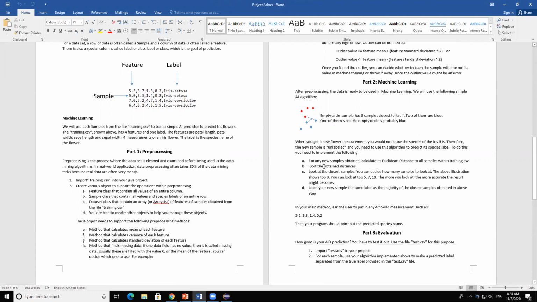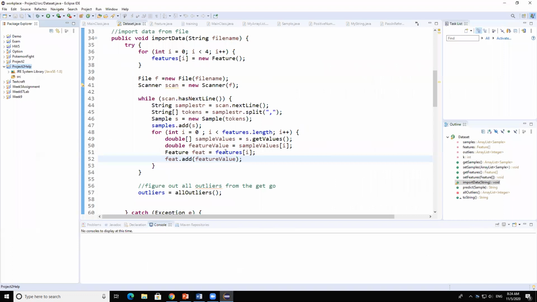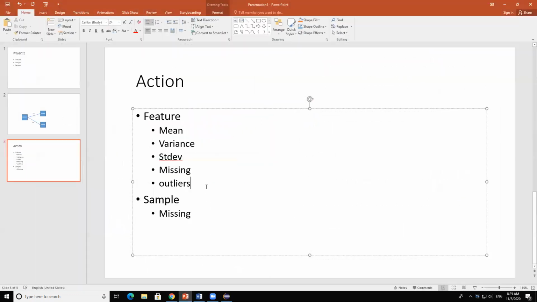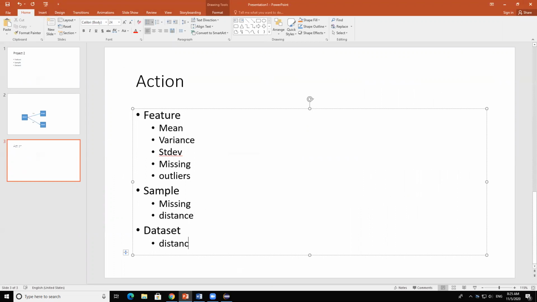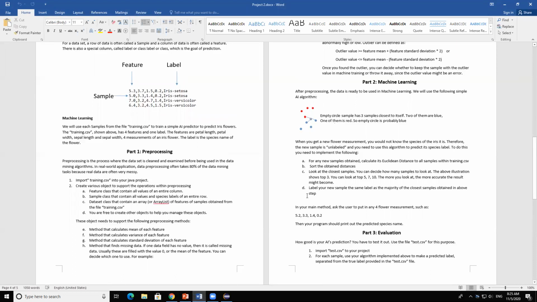Let's break down the tasks in here. First one: for any new sample, calculate its Euclidean distance to all samples in training.csv. So who's going to perform the action? You can let the sample calculate the distance, or you can let the dataset calculate the distance. Either way, it's not very clear which one should do it.